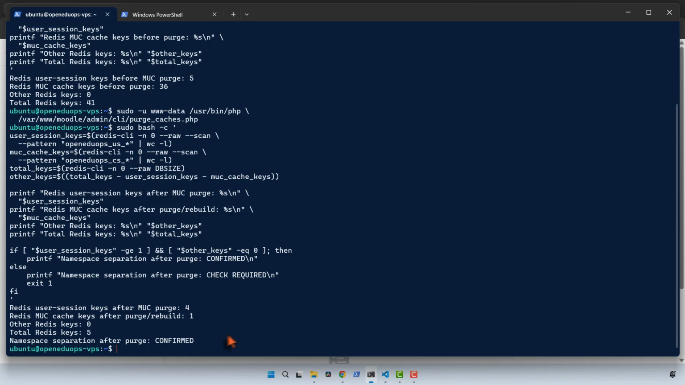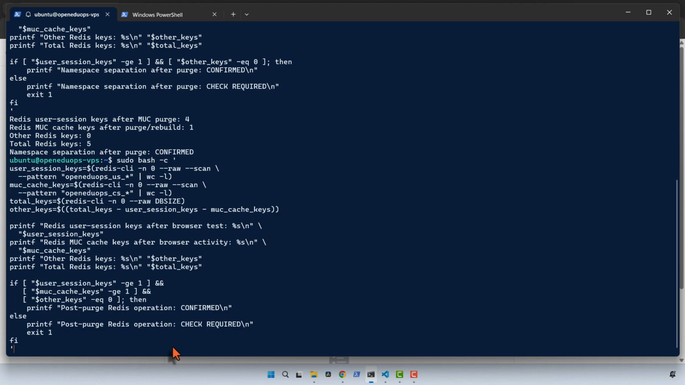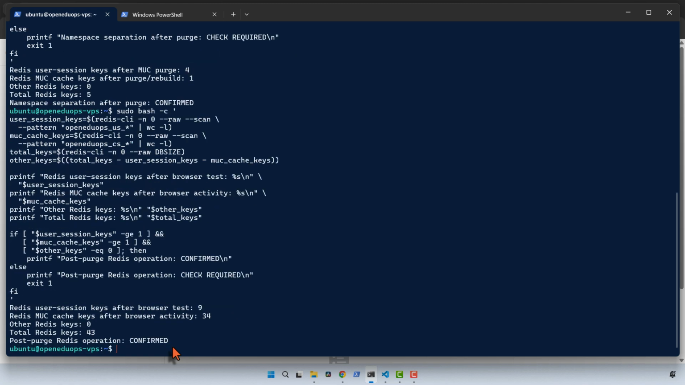Back in SSH, one final count, and this time I promise, this is the last one. The MUC count does not need to return to its earlier value. Caches rebuild when Moodle needs the data. The important result is that MUC resumed normal use while the authenticated session remained intact.